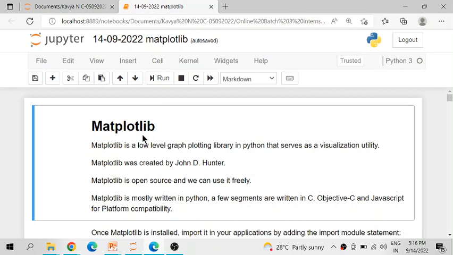It is also called a lower level graph plotting library. That means it plots graphs in a basic, simple, direct way. But there is also a high level graph plotting library in Python, and that is called Seaborn. It is very similar to Matplotlib, but it's an advanced one.